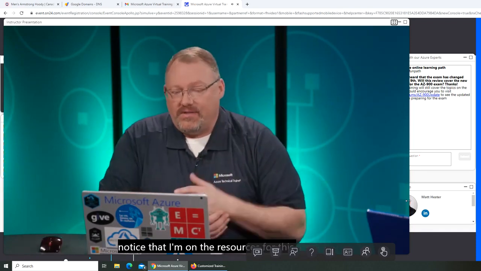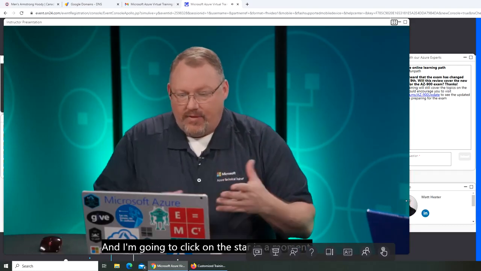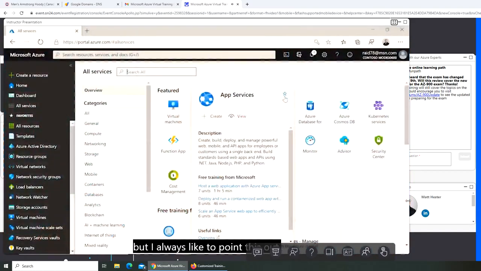Now, the other cool thing about this, notice that I'm on the resources for this, and I'm going to click on the star in a moment, but I always like to point this out. Inside of Azure, we want to make it easy for you to learn how to do these things. You notice that I'm in app services. By the way, app services is the main model we use to write applications natively against Azure. So we're talking about platform as a service, PaaS here.